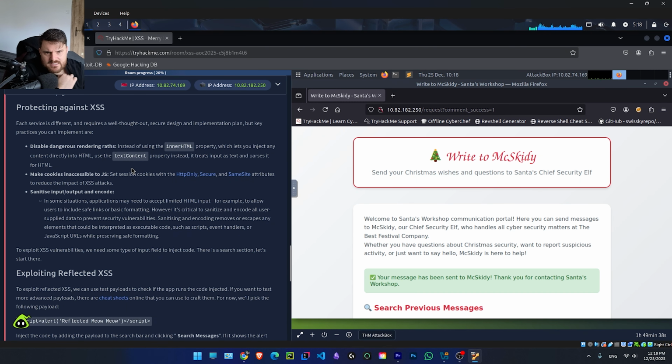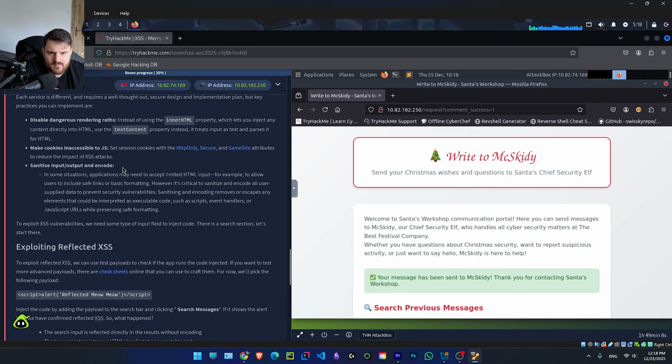Protecting against XSS. Each service is different and requires a well-thought-out secure design and implementation plan, but key practices you can implement are: disable dangerous rendering. Instead of using the innerHTML property, which lets you inject any content directly into the HTML, use the textContent property instead. It reads input as text and doesn't parse it for HTML.